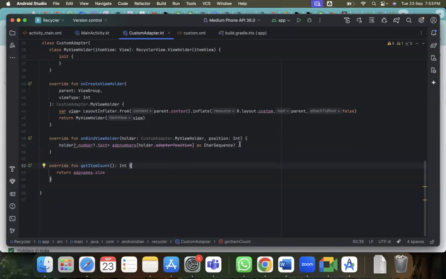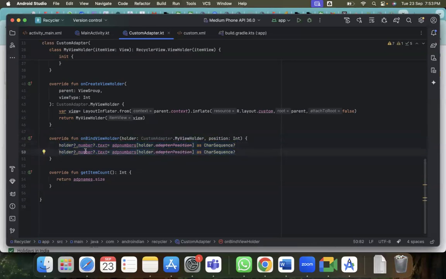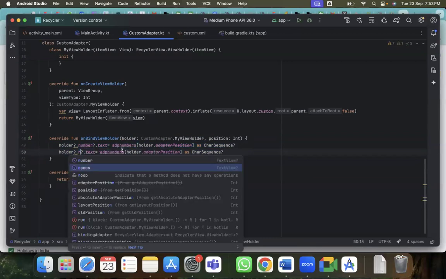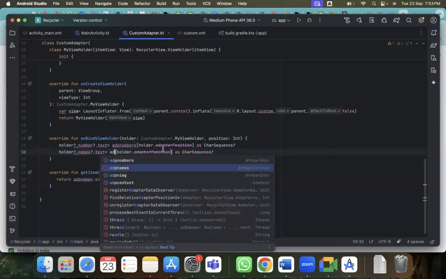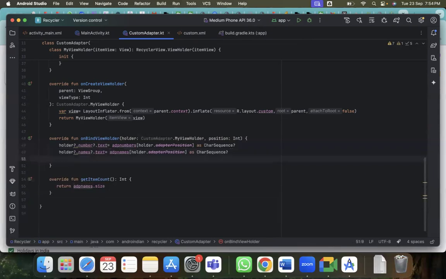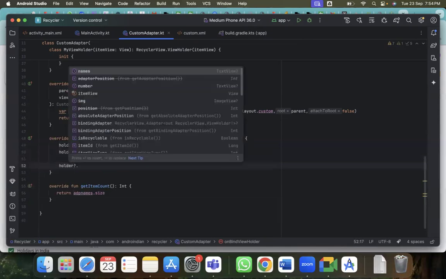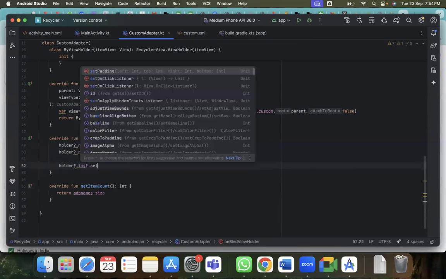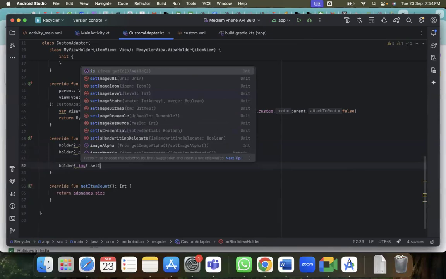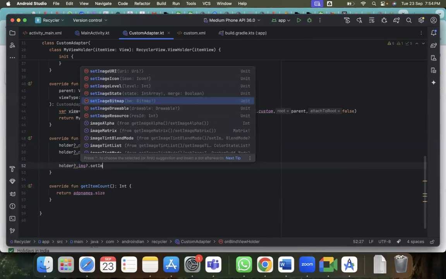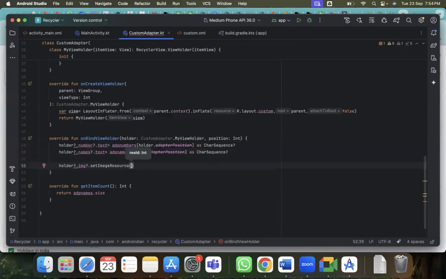Based on that, we will get this. Same way, we'll get the name here, ADB names dot get. Last, the image: holder dot image dot set image resource, from ADB image of holder dot adapter position. Like this we have to get the data.